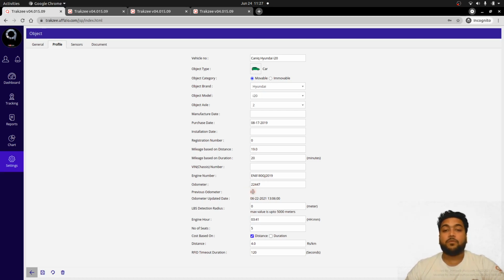Likewise, if any previous odometer value has been updated over here, that information will be reflected, along with the update date and time information. Based on that, you can at least get guidance on which date the odometer was changed or modified.